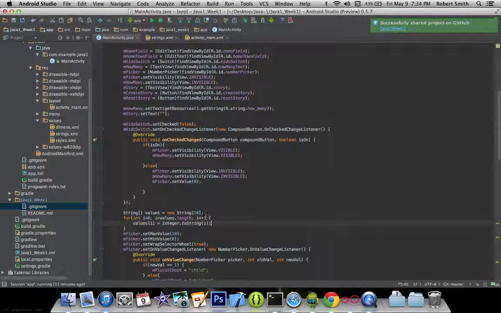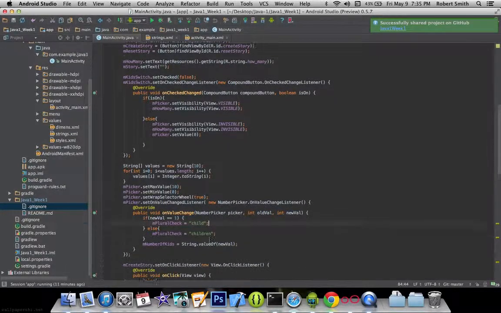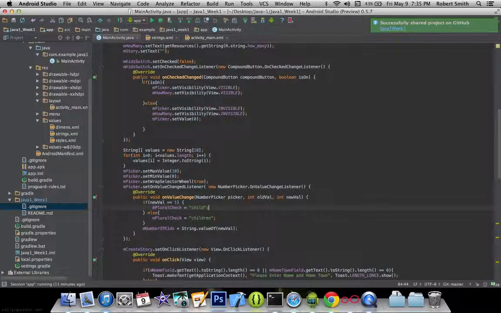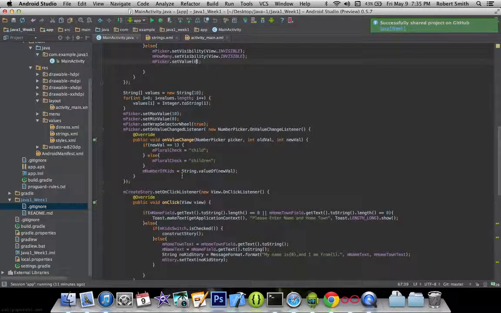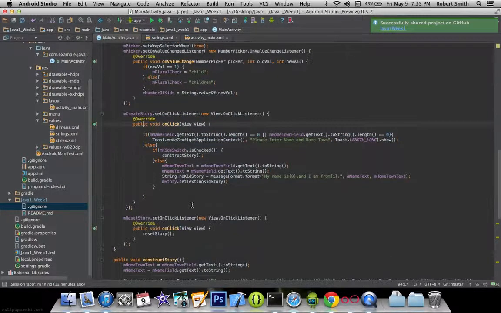I am looping through an array of strings and then setting the values to a string, then setting the max value and the min value of the number picker. And there's a couple more ints right here for the old value and the new value. And this code is littered with the conditionals. And then we have my on-click listener down here.